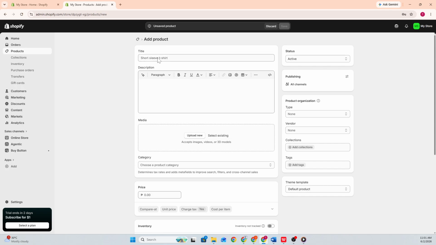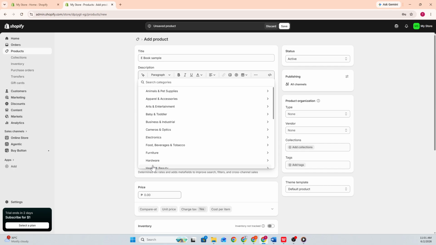Start by entering the title of your ebook. After adding the title, check the product category section. Shopify may automatically detect the category based on the title you entered. If the category is not detected correctly, manually select ebook as the product category.